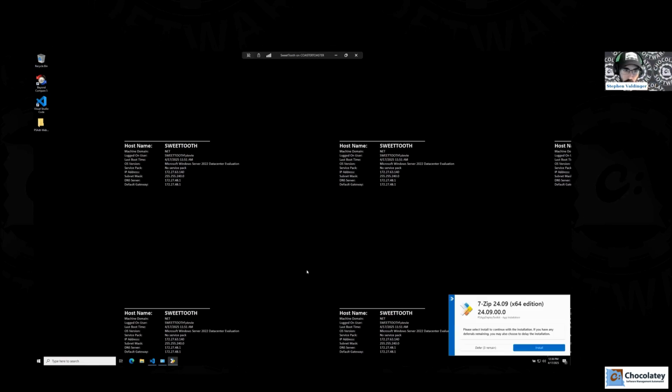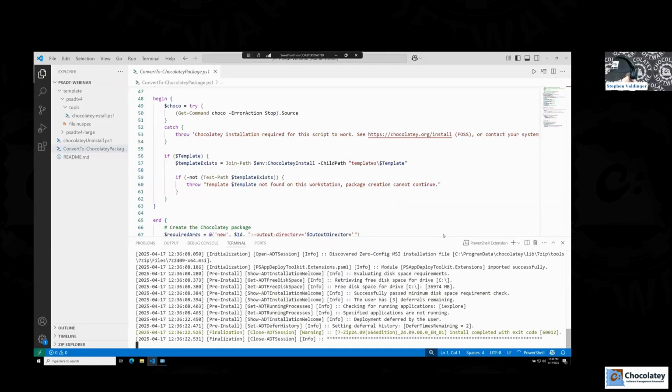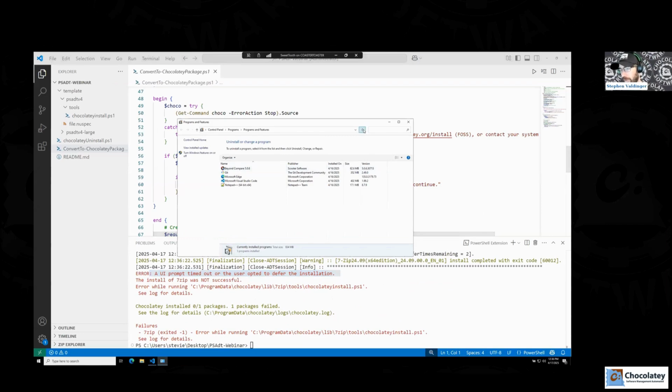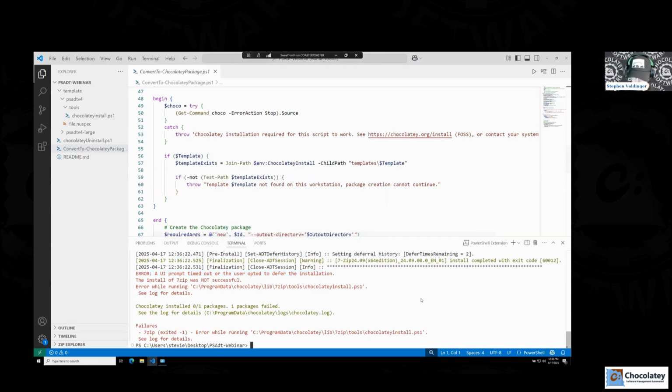PSADT starts doing its thing. We start to get those deferments, or that pop-up box that says, "Hey, do you want to install this, or do you want to defer?" For the sake of demonstration here, for the first run we're going to do a deferment, and you'll notice that we get an error. I have clicked defer, and our error says that, right? Either a prompt timed out or a user clicked defer. That Chocolatey package has failed, which is exactly what we wanted, and we still don't have that 7-zip application installed.